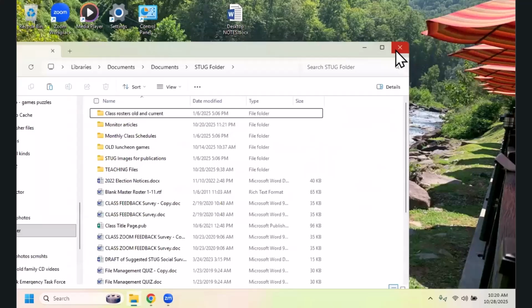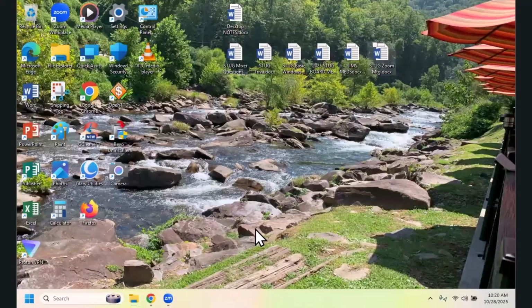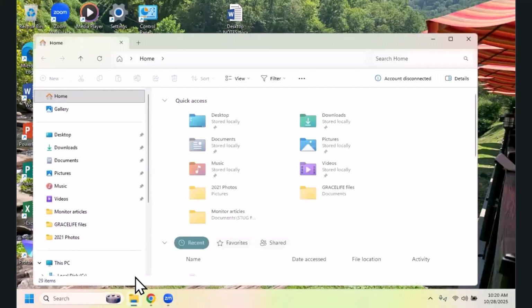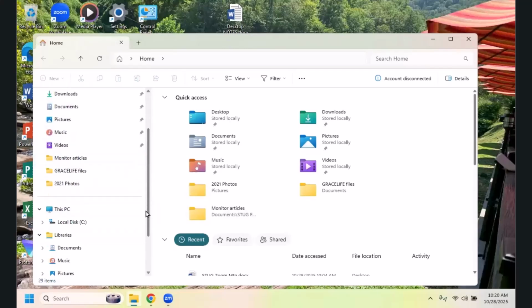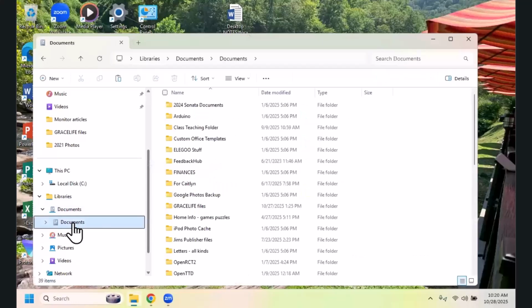I'm going to X out of File Explorer. Okay, a brand new start. I want to get to a folder that I can use to show you how to move things around and play with things in File Explorer. So I'm going to open File Explorer, and I'm going to go to Documents here, which is pinned, but I can also go to the same Documents by going to Documents here.